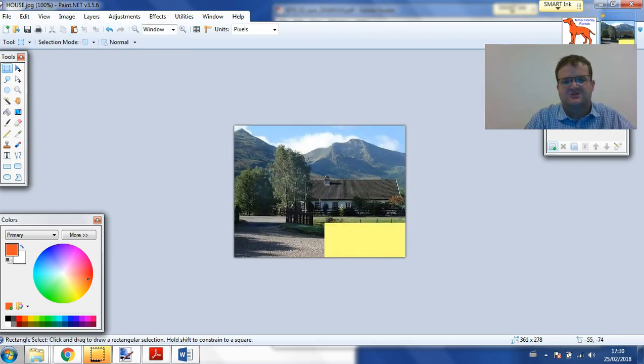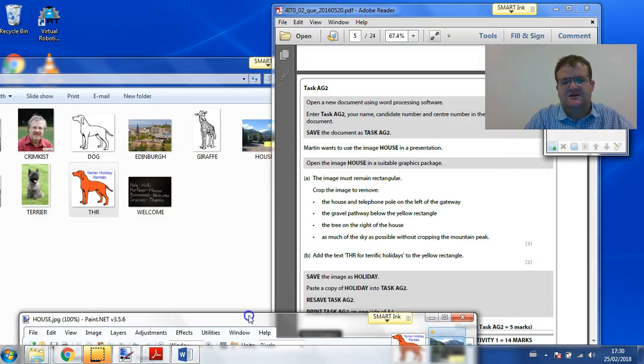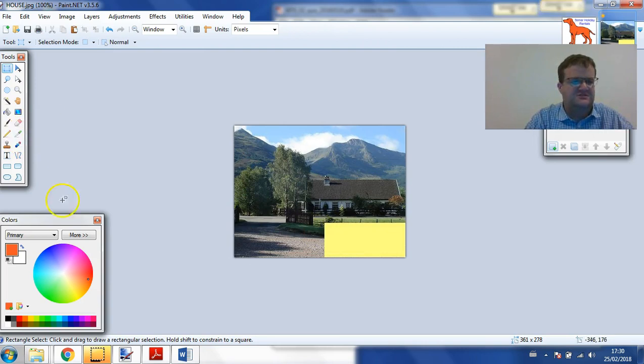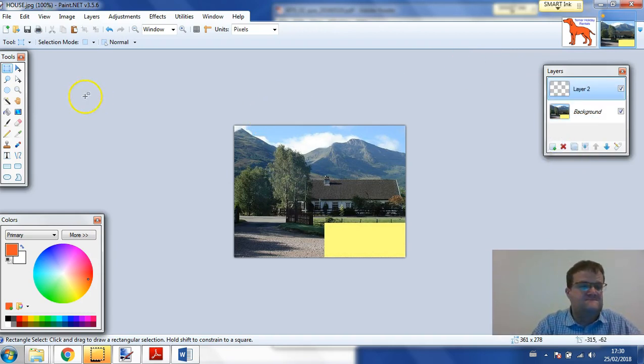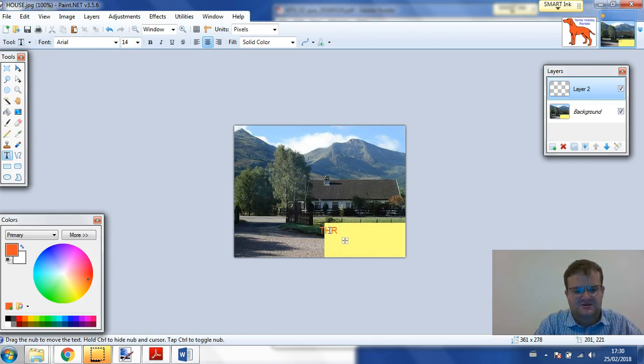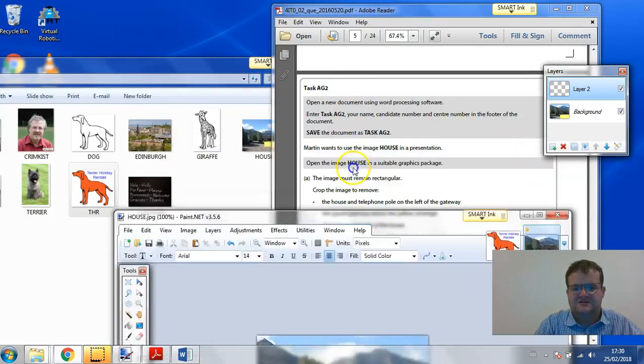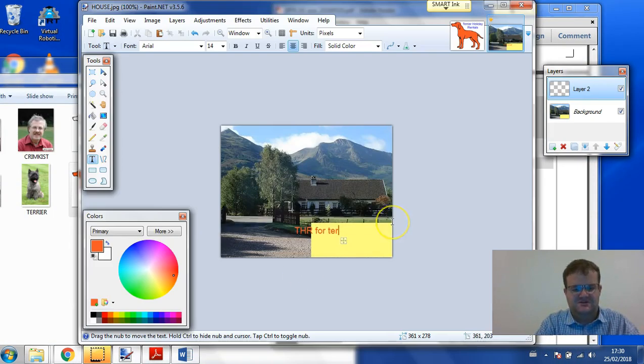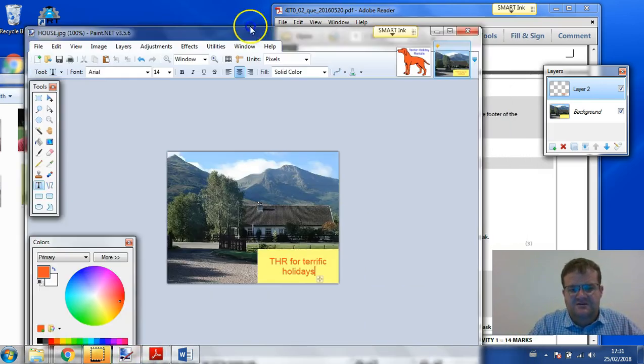Image, crop to selection. And then it tells us to add the text THR for terrific holidays in the yellow square. So I'm going to move me out of the way, add a new layer, choose the text tool. We need to change the font, font size. I'm going to write THR for terrific. Is it capital letters? No, it isn't. Always get it right because I did that wrong last time. For terrific, and I'm going to put this on a new line, holidays, and just move that into the middle there. Okay, perfect. So that is my thing here.